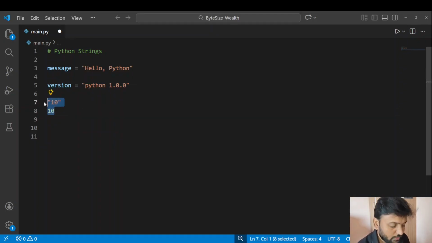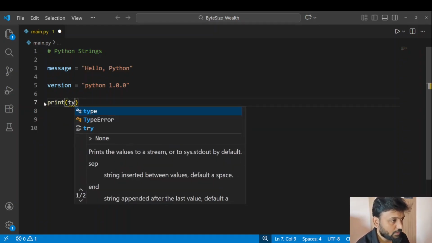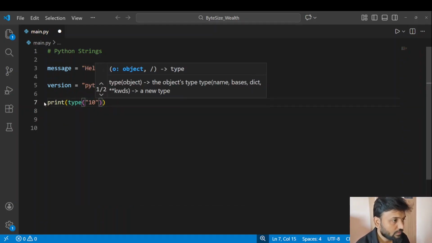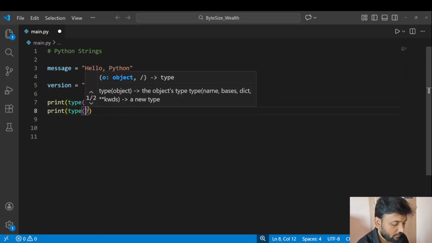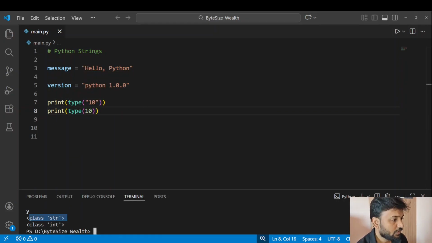Let me show you by using type. That is, print type of 10 inside double quotes, then type of 10. Let me run this code. It has printed the first one as string and the second one as integer.